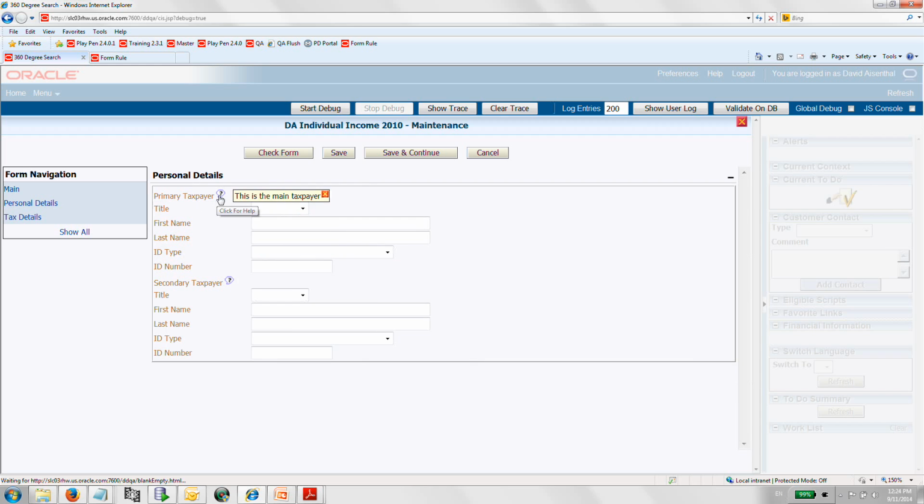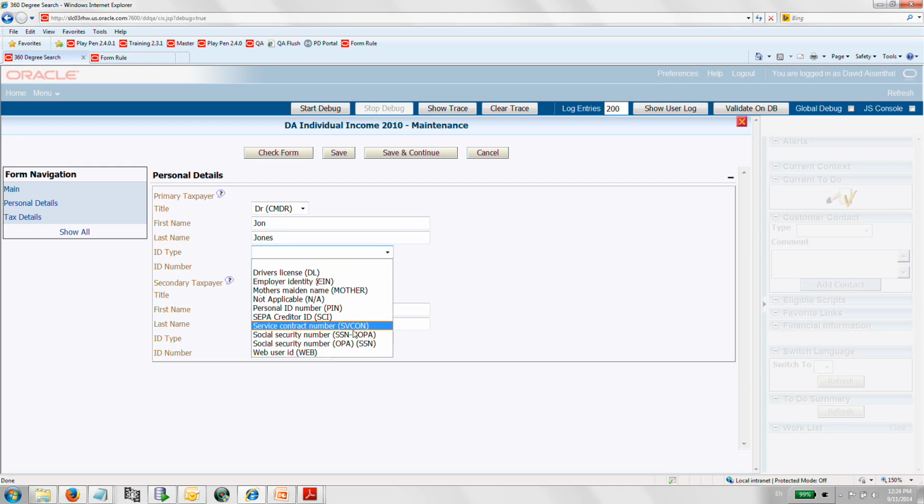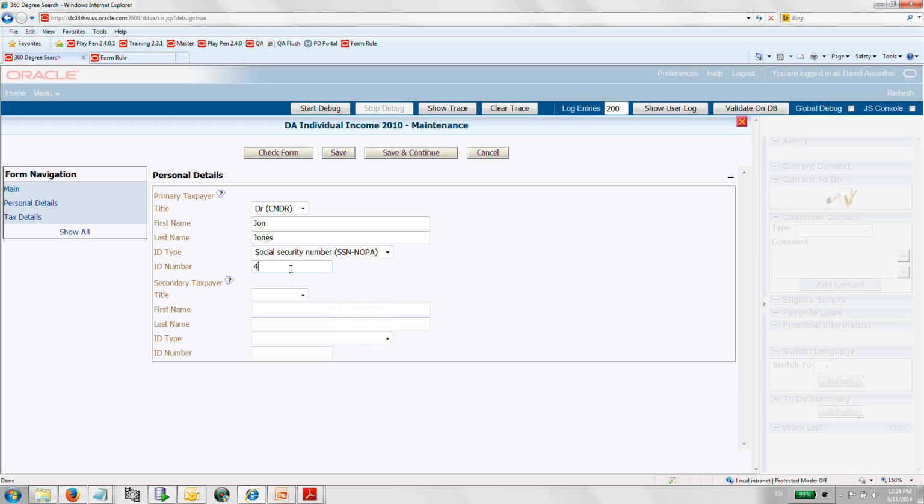This is the primary taxpayer. I have just a little header over here. I'm going to call this person John Jones, and an ID type here of something like this. And then a secondary taxpayer, think of it as a spouse, let's say Susan Jones.